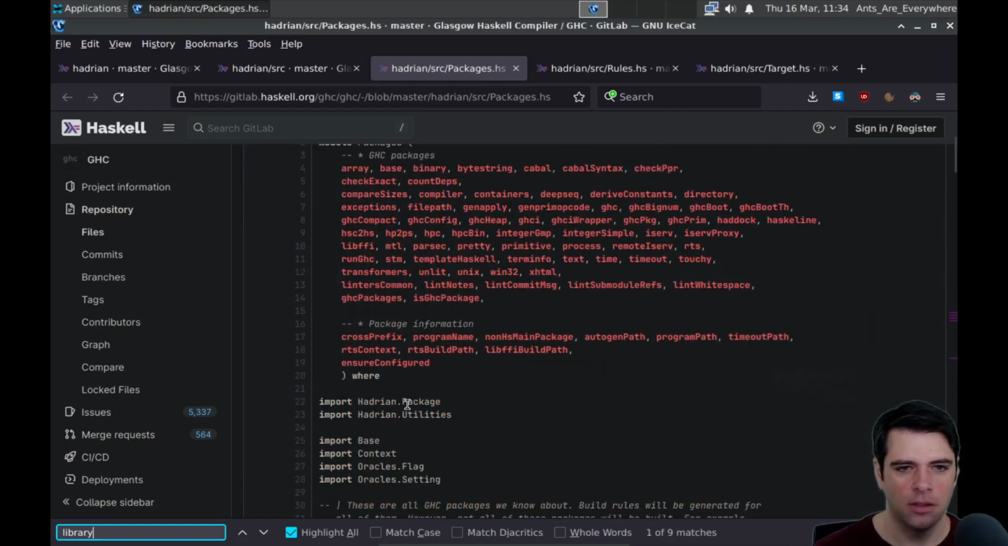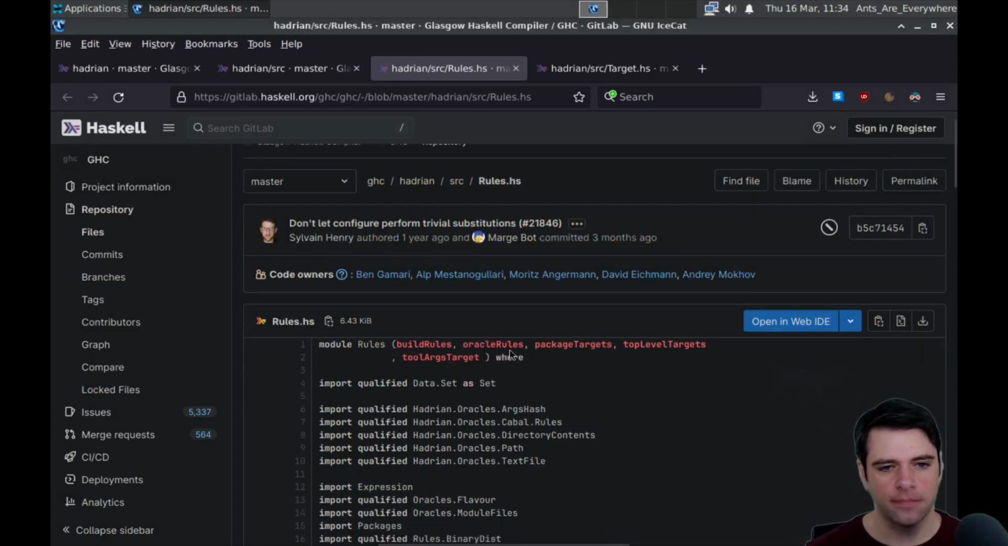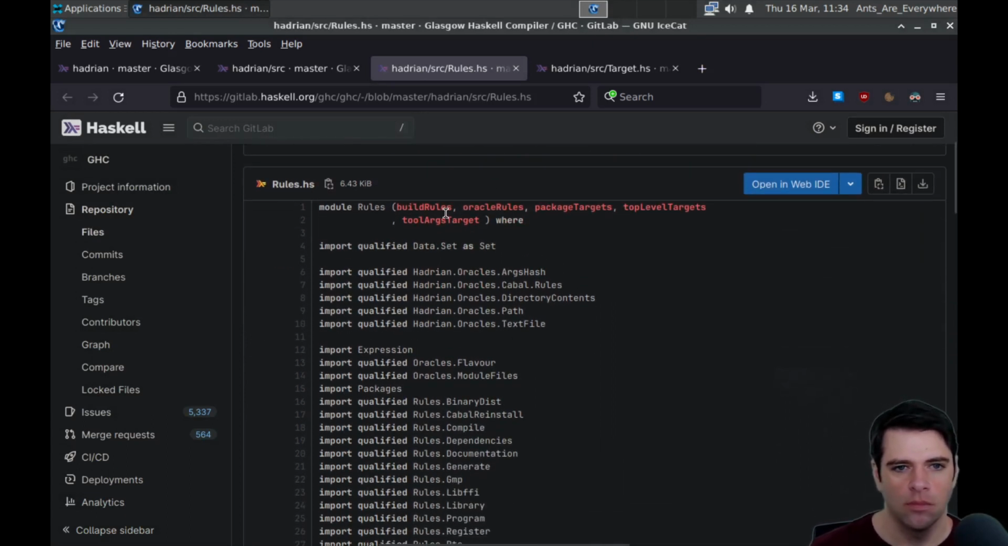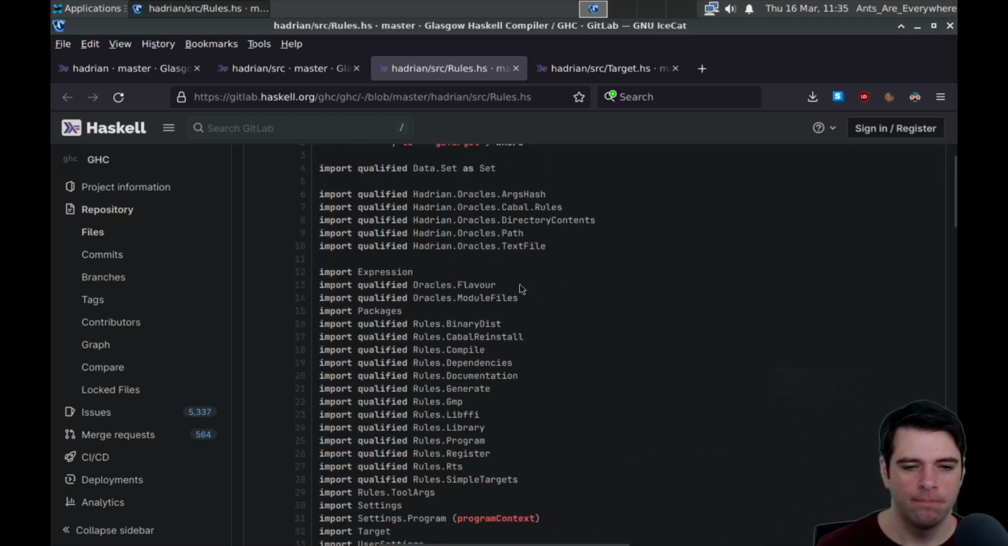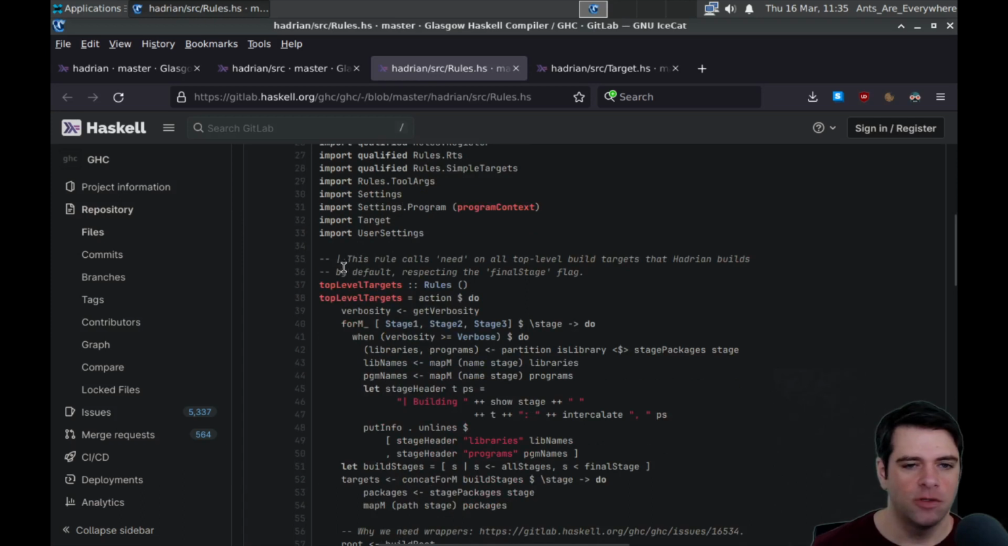All right. Cool. All right, let's look at rules. I think, if I remember correctly, when you declare a module, these things are maybe the exports of the module. So I think we're exporting build rules, Oracle rules, package targets, top level targets, and tool targets. And we're importing a bunch of stuff. So top level target is of type rules.